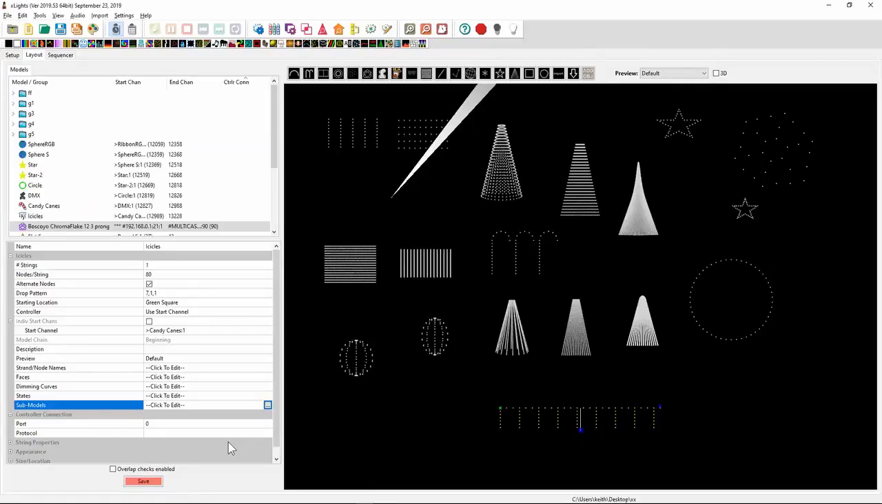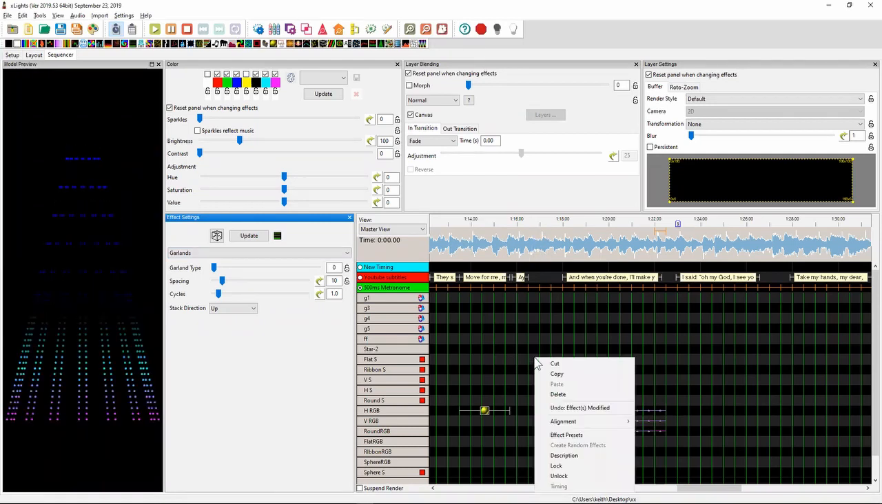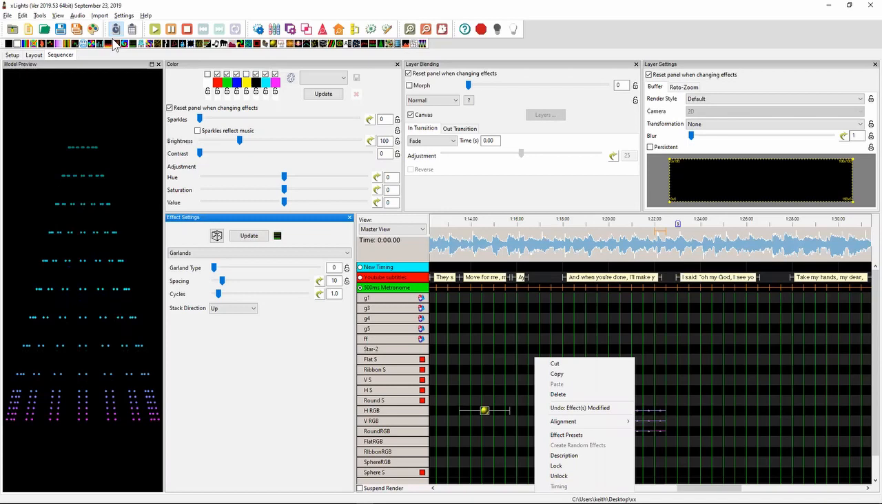Add the random effect selection dialog. Okay. I'm trying to remember where this is.